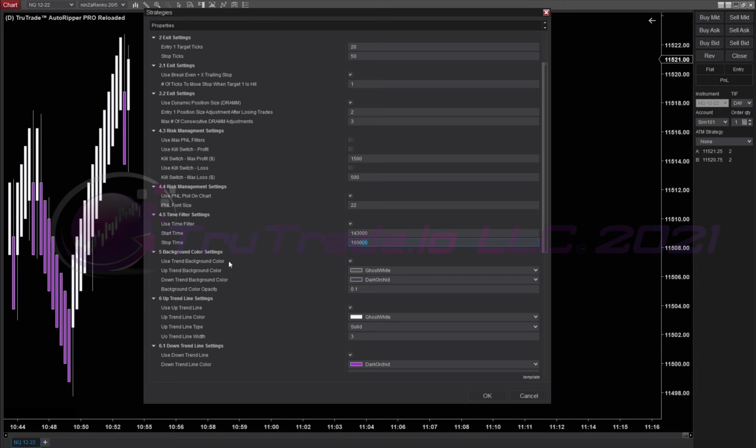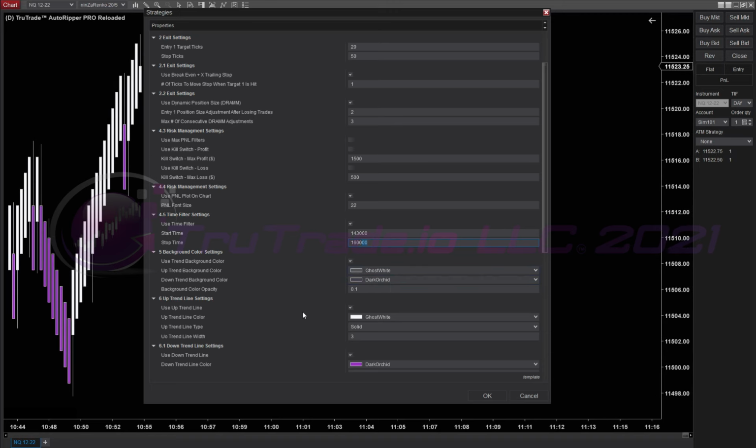If the bulls are up, then you're going to have the default white background, and you'll have the dark orchid if the momentum is to the downside. This tells you what side to trade on, basically. And again, the bot's not using these internally. They're just visual aids for those that want to discretionarily use the bot.